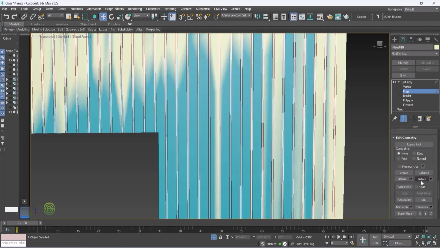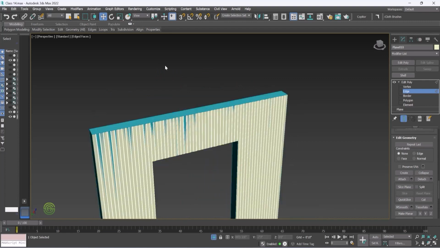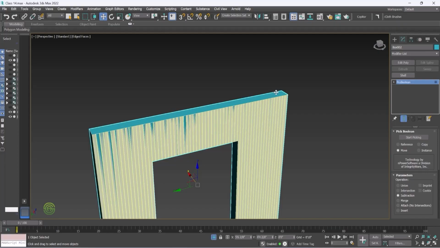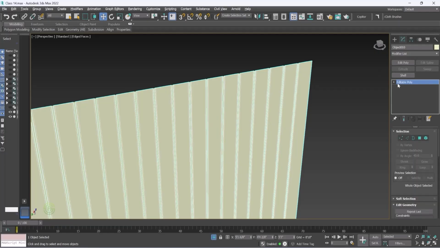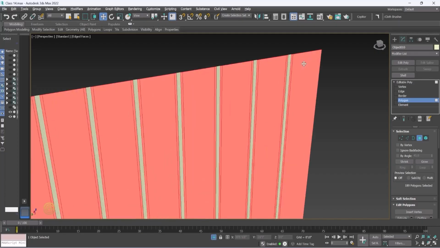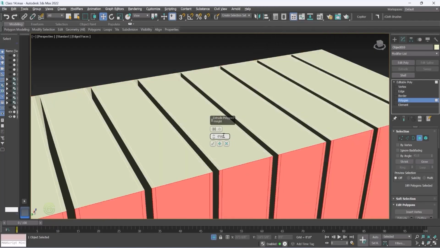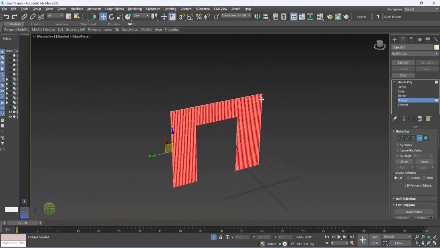Detach, detach it. Select this and hide this. Now click on this, select polygon, press Ctrl A and give a right click and extrude it. Give an amount of 1 inch. Give a right click.